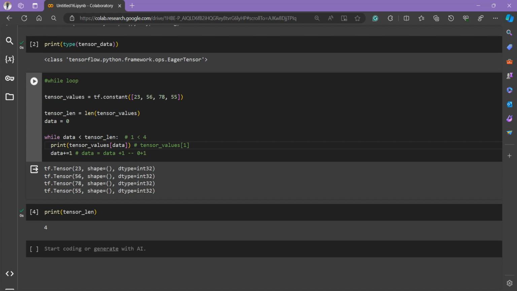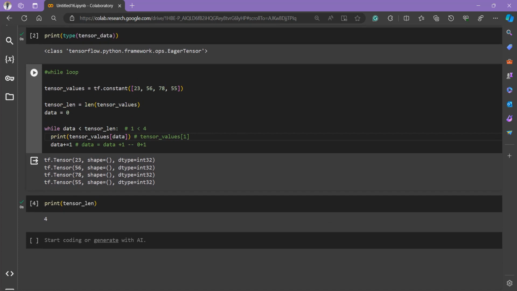So this is how you can use the while loop to iterate over a tensor, and this is the very basic concept of for loop and while loop. If you have ever used a for loop or while loop on a Python list, the same concept is applied here, the only change is the data type of the variable. You can see the data type is a tensor. So I hope that you understand how to iterate over a tensor in TensorFlow using for and while loops.